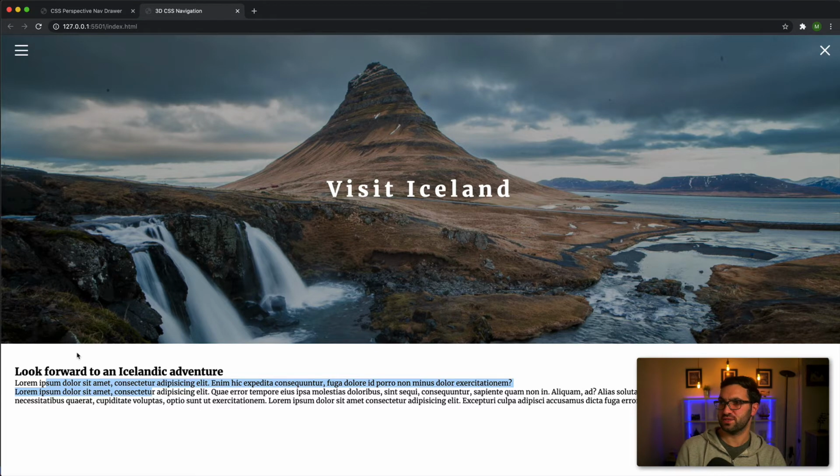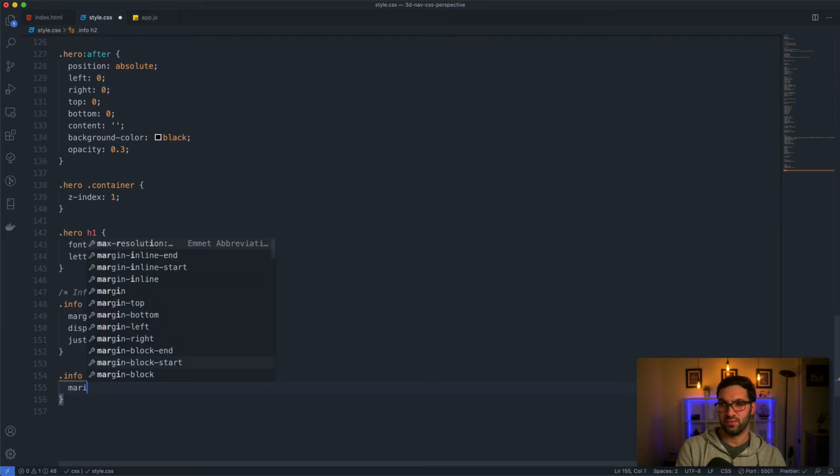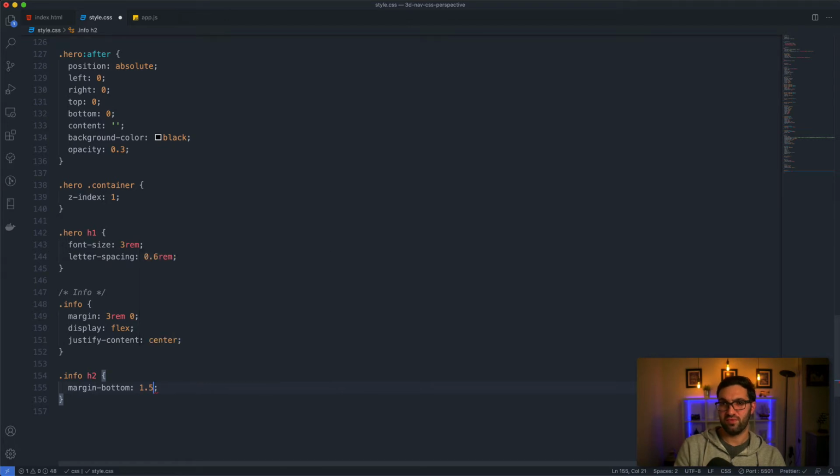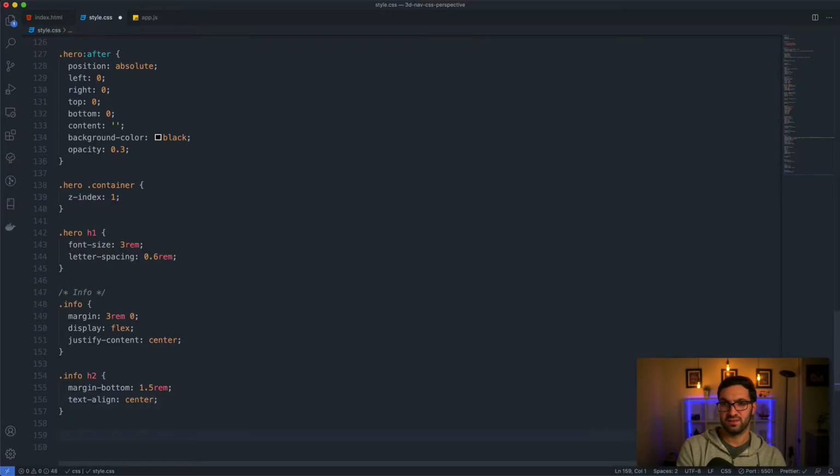All right, next is the info section h2 tag, and that'll have a margin bottom. Actually, let's see what this looks like now. Okay, so we've got the text with some margin there. So let's make this happen. Margin bottom will be 1.5 rems. Text align will be center. So that should center the text.